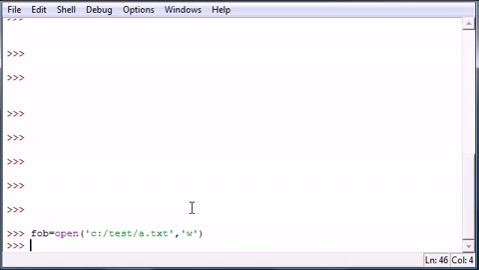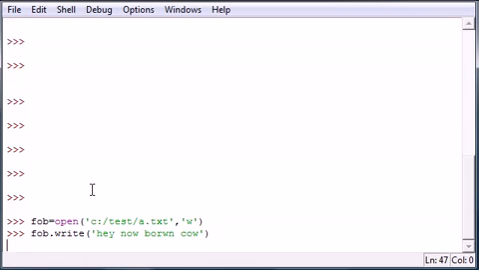The first thing we want to do is write information into the file. Go ahead and use your file object, and remember, whenever you use this, it refers to this file right here. It says, alright, what do you want to do to this text file? Well, we want to write to it, and write is a built-in function that takes one parameter: what do you want to write to it? Let's write, hey now brown cow. When we press enter, it's going to write to that file.